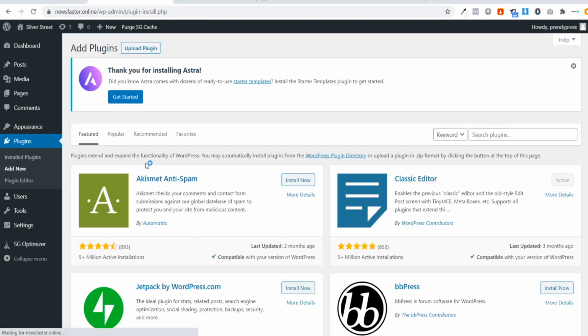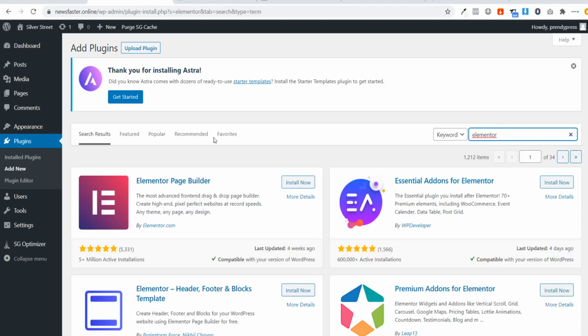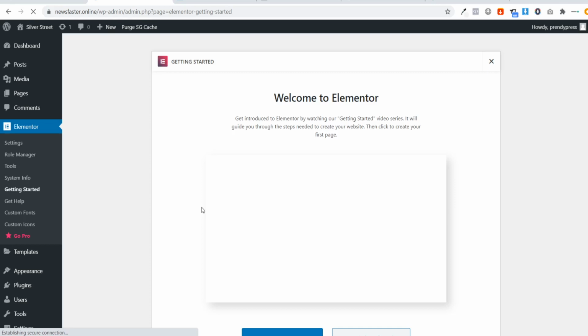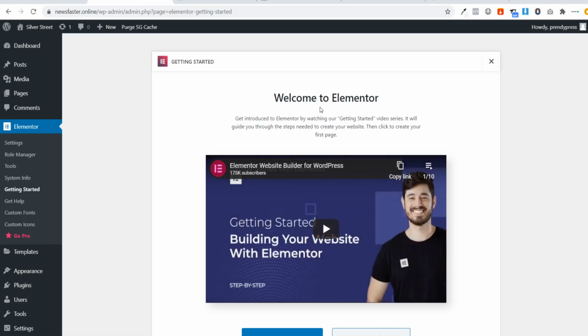We're going to go back to add new, and next we're going to install a plugin called Elementor. So type in Elementor over here and click on install now. So we're going to install this plugin. This is the page builder. So basically with this, we can drag and drop elements so that we can create all of the pages for our site. So then just hit activate on Elementor as well, and you should be brought over to this page. So now we have Elementor activated.